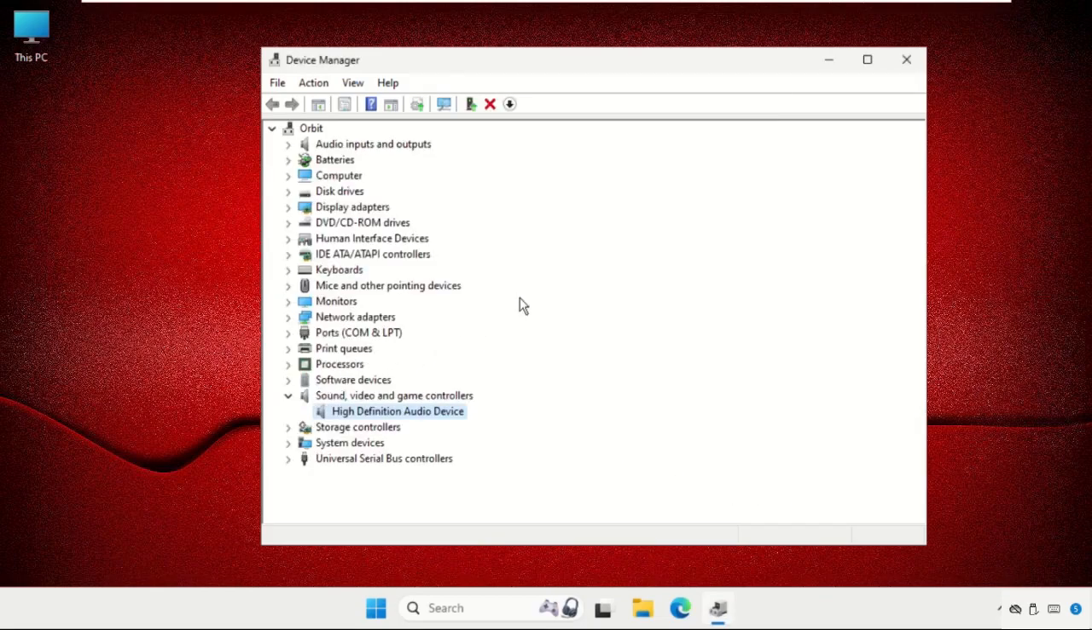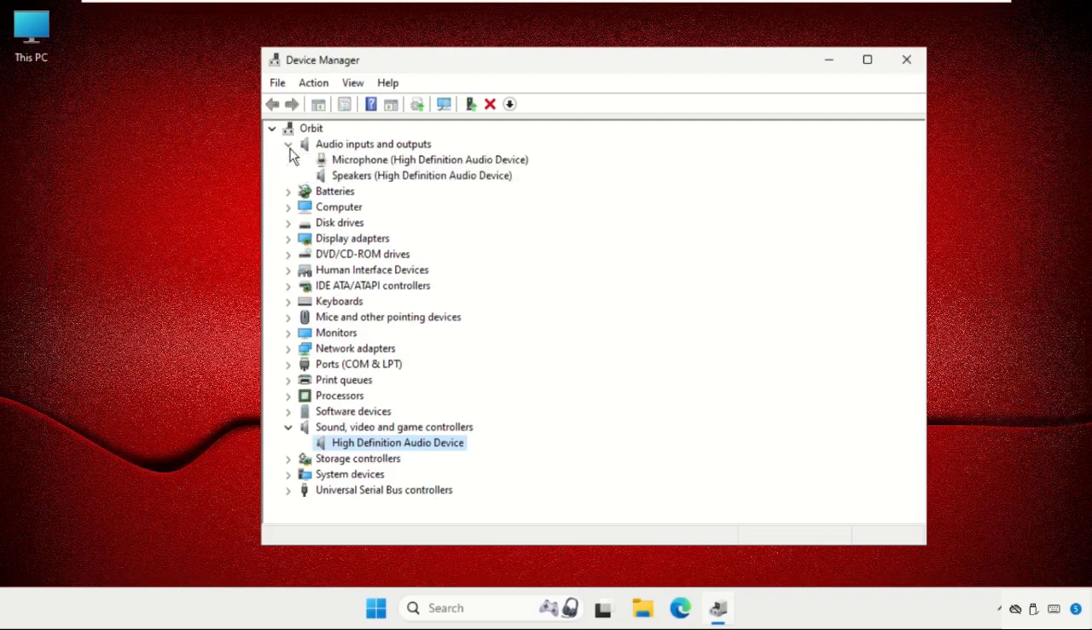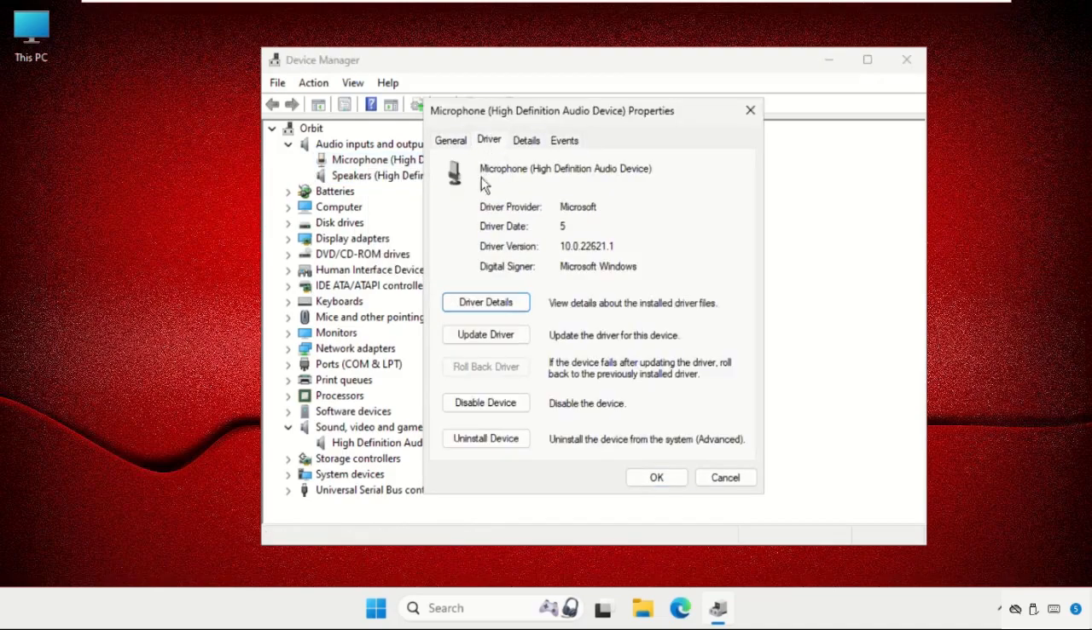So that's it guys. Now you have to go for the audio inputs and outputs. Just expand this. First of all, we will update the drivers for the microphone and then we will update the drivers for speakers. So right click on it. Firstly, right click on the microphone device, go to properties, select drivers, select update drivers.